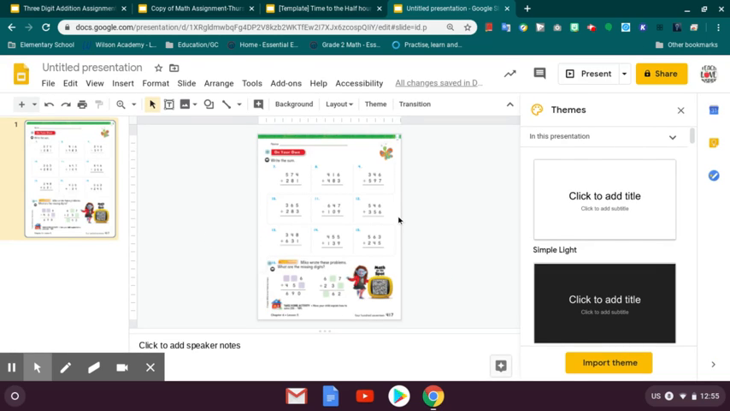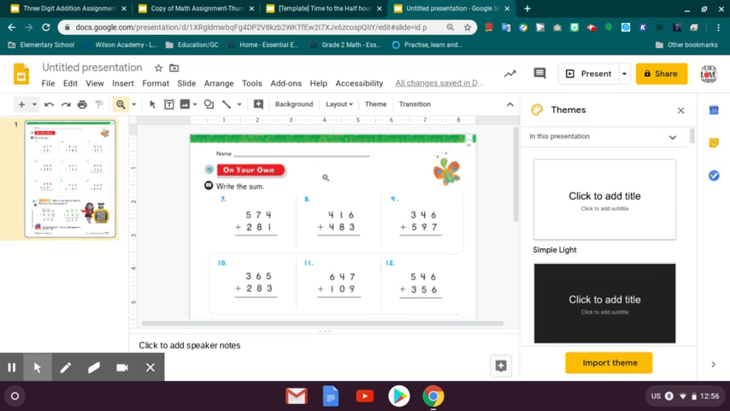So you see this is my Go Math page that I took a screenshot of, and now it is my background. Because it's a background, you'll see students will not be able to move anything or edit anything once you have annotated it. So here's what I've done to make my worksheets.